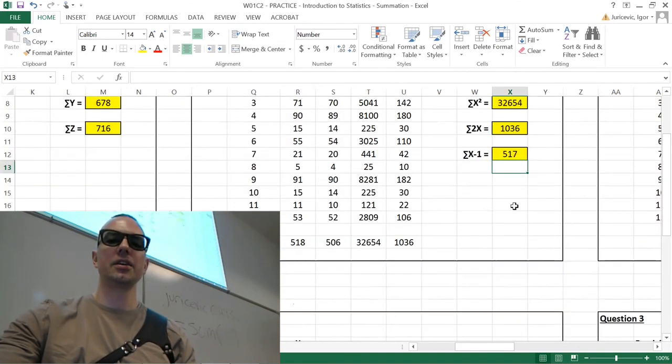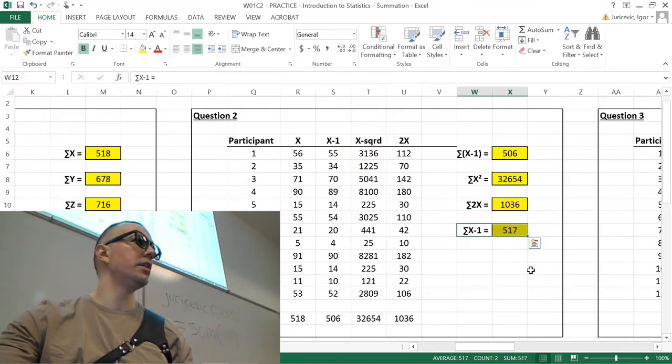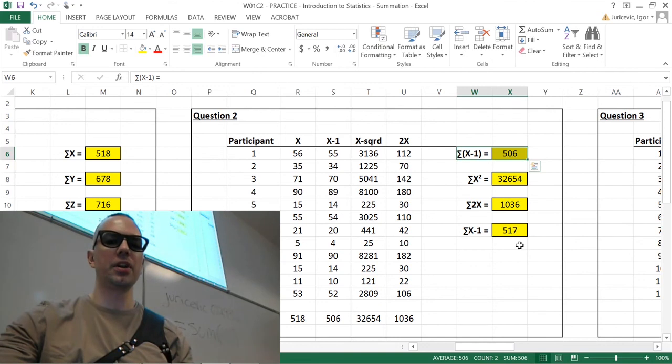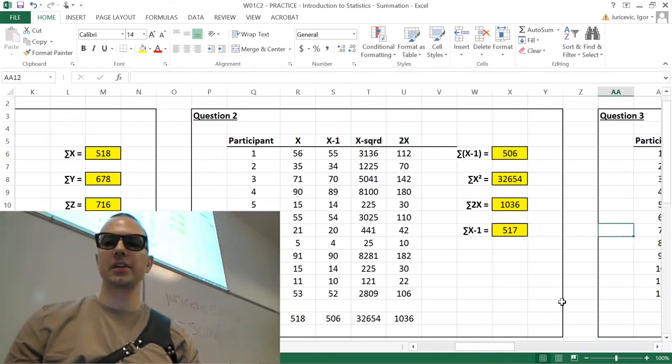And notice that the sum of the scores minus 1 without parentheses is a lot different than the sum of the scores minus 1 with parentheses. So that's why order of operations is important. Those two are very, very different answers.